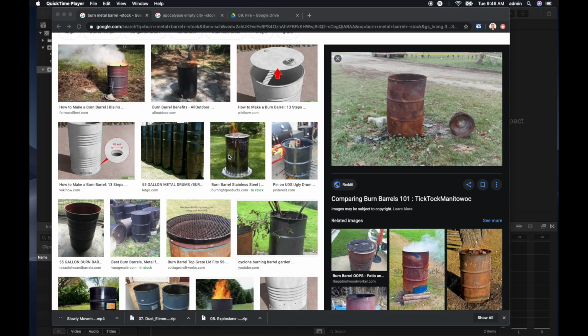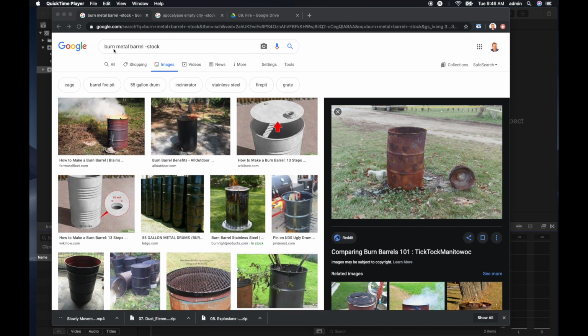We're going to make a quick tutorial on how to create a simple barrel fire. So, first thing we're going to do, I'm just going to show you the barrel I found. I searched for burn metal barrel, and then I put in this search modifier, minus stock, and what that does is it gets rid of all those watermarked stock photos. It subtracts anything with the word stock from the image search.